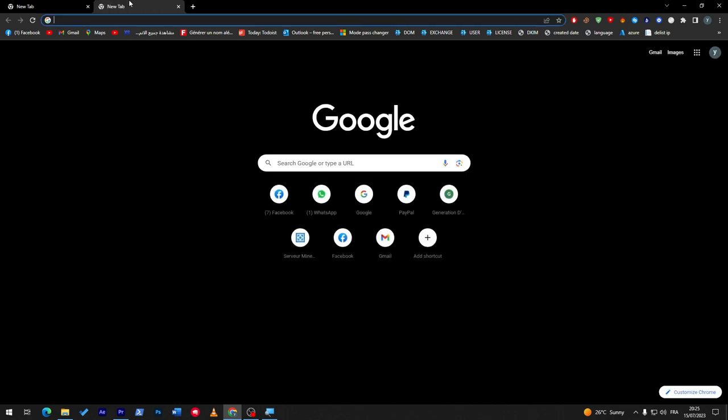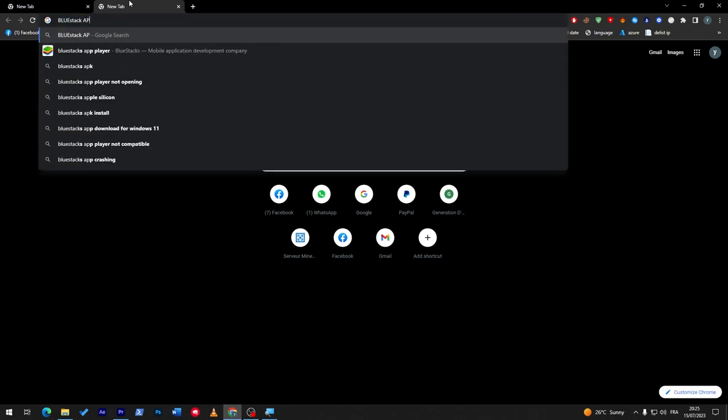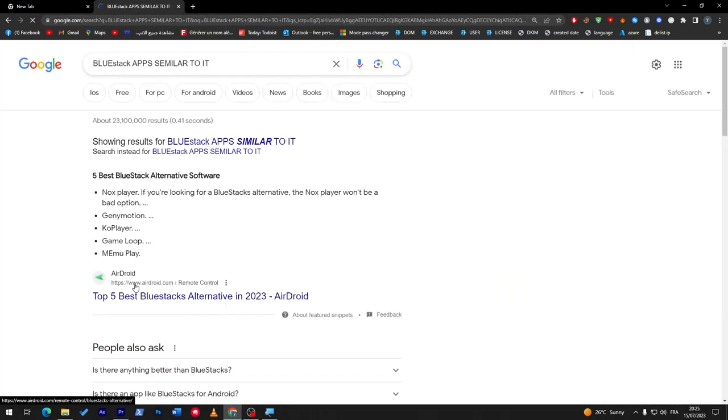What I know and what I'm used to using is BlueStacks. And here you go. As you can see here, BlueStacks is the main one. BlueStacks is the most famous alternative, similar to a phone. There is Nox Player, there is Inmotion, there is GameLoop and MEmu and much more. So it is all up to you.